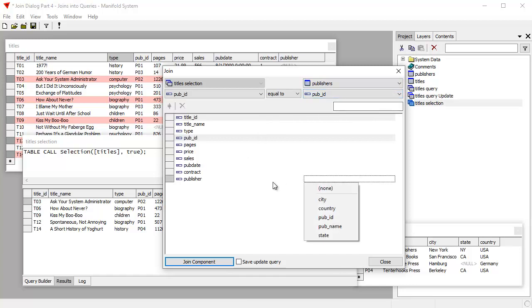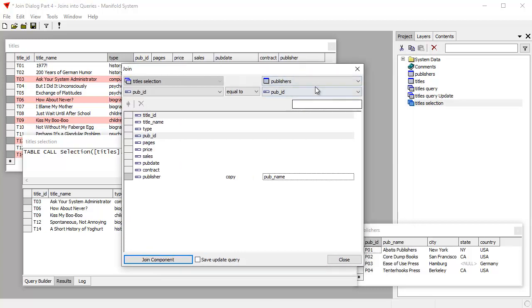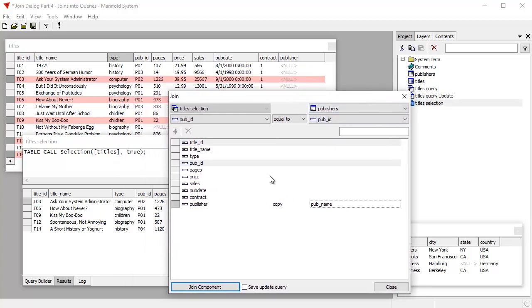And here, for the publisher field, we're going to choose pub name. And so what this is going to do is it's going to do this join of the data in the publishers table, getting the name of each publisher out of the pub name field. And here we see the pub name field down here. And it's going to put it into the publishers field through the query into the titles table.